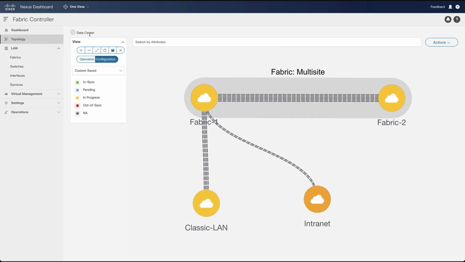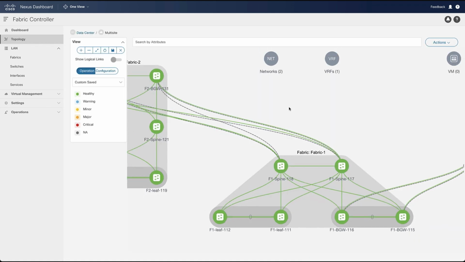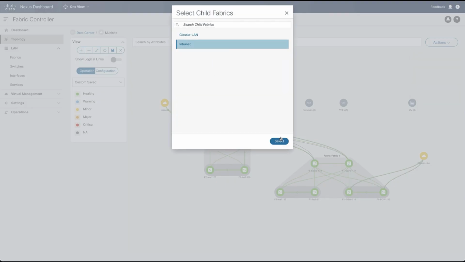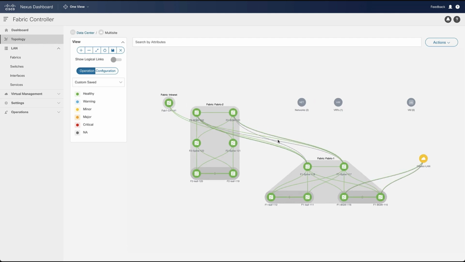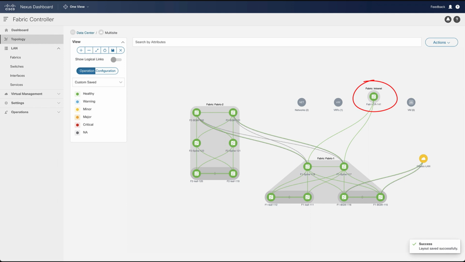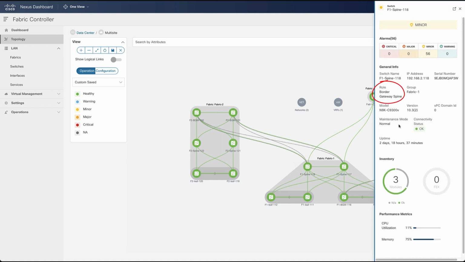Select now the MSD scope and move the external fabric intranet into the multi-site domain. That action is optional, but that way NDFC will automatically push the configuration at once for both the border leaf nodes in fabric 1 and the edge router in intranet, the external fabric. The intranet fabric appears now within a gray background, meaning that it is a child of the MSD. You can click on each spine to verify the role. Here it has been assigned the role of border gateway spine, as the spine nodes are also used to provide multi-site connectivity.